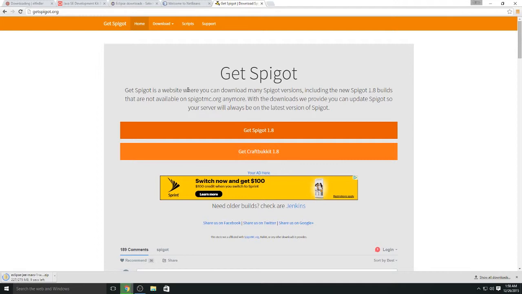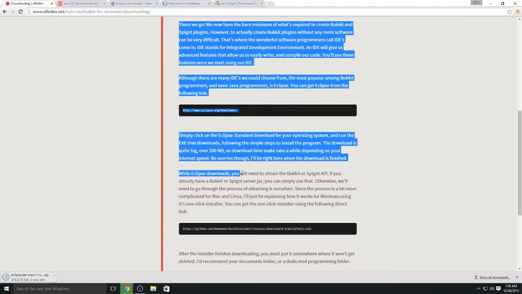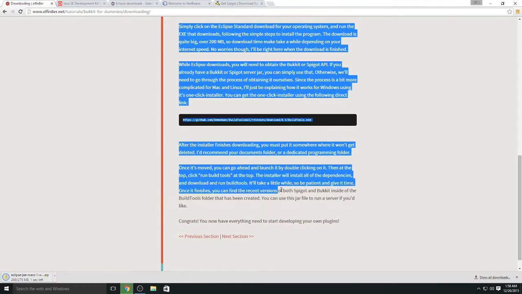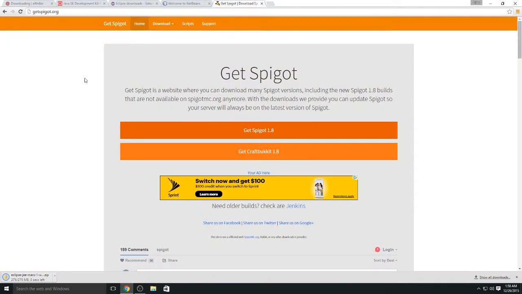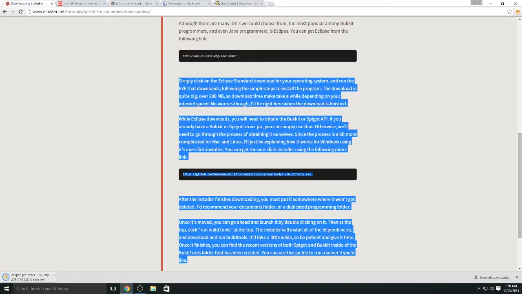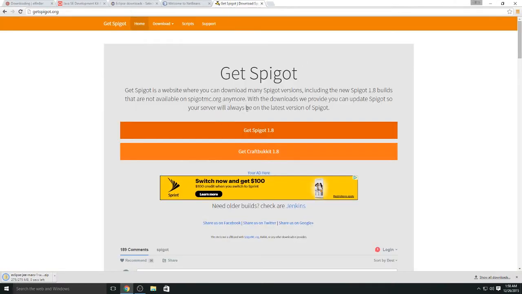Anyways, time to get Spigot or Bukkit. On my guide, there's a section down here that explains how to obtain Spigot or Bukkit. Very recently, I found a new website called Get Spigot, which makes it so much easier to get Spigot or Bukkit really easily. If this website is not up, I'm going to leave this section up on my website. Otherwise, I would definitely recommend this method. It's very easy. You just go to getspigot.org and choose between Spigot or Bukkit.